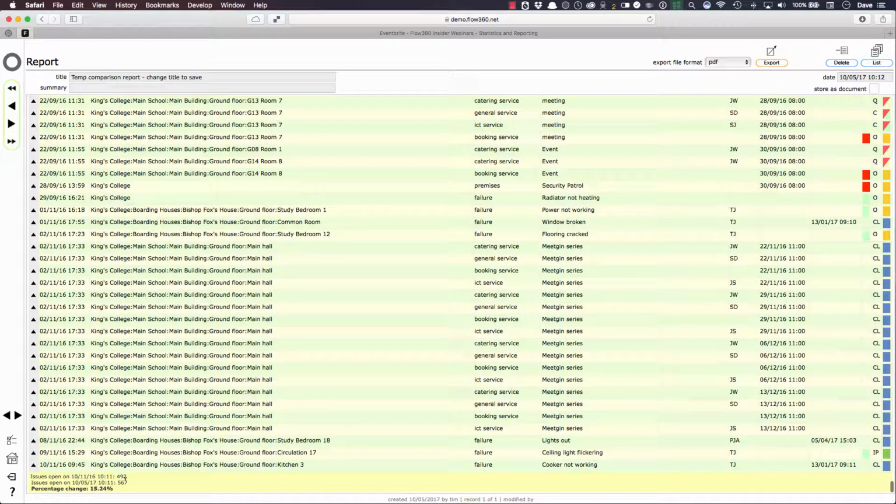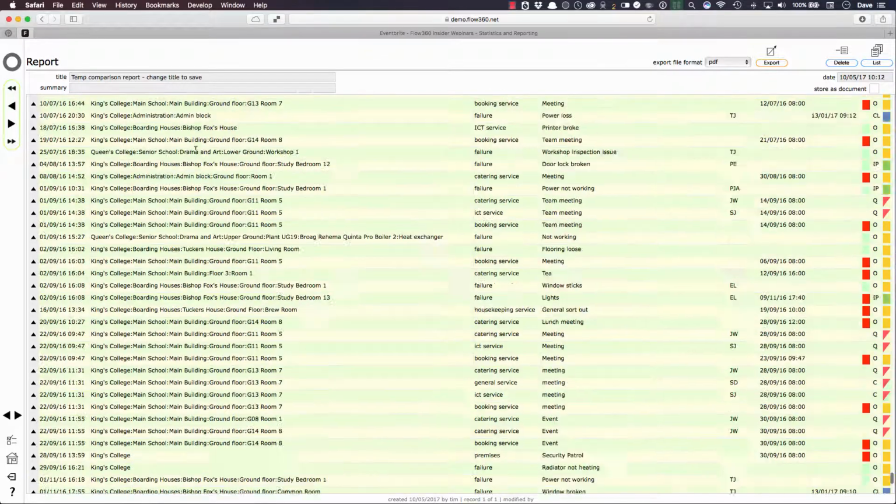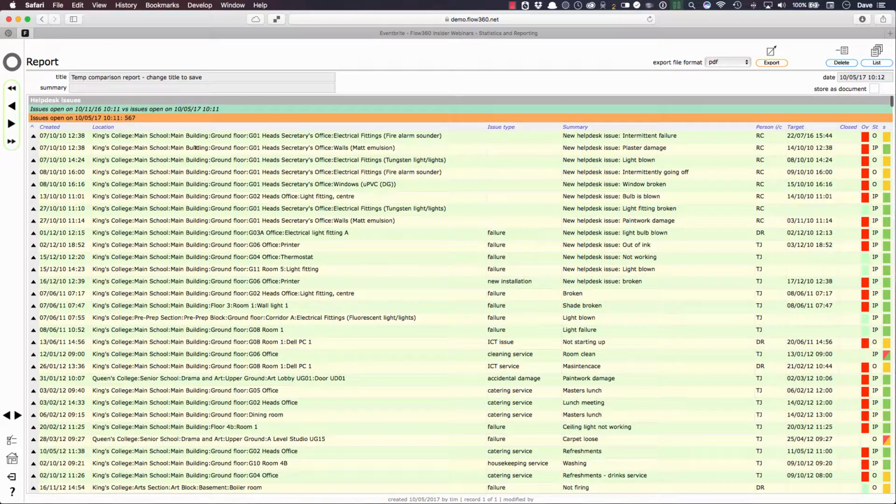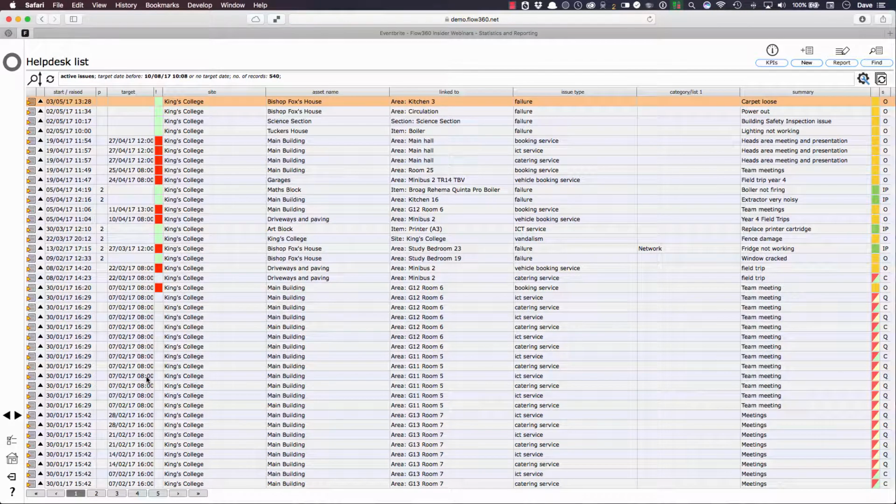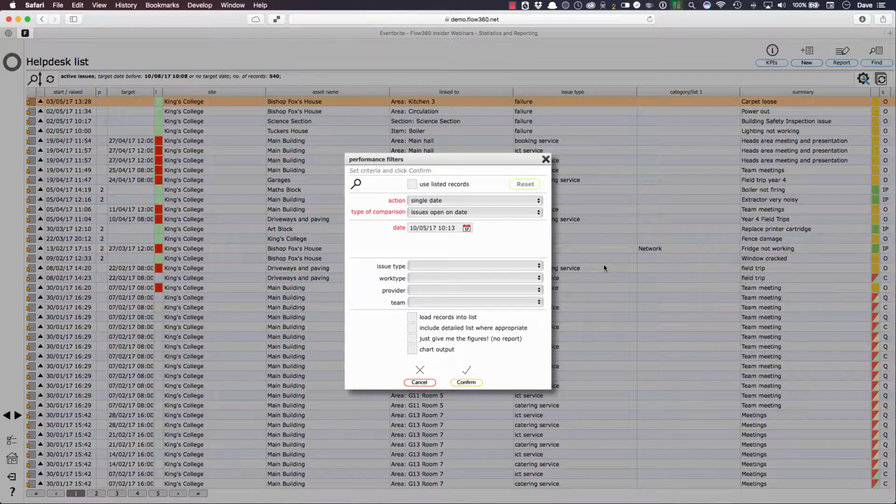And right at the bottom, we get the November readout 492, the current readout 567, and the percentage change: 15.24% more issues open today than we had open 6 months ago. And obviously from that we begin to ask questions. Does that mean we're getting more issues logged on the system, or does it mean that our performance in terms of keeping up with the number of open issues is falling behind? So that's a simple comparison, just looking at numbers of issues open on a date compared with another date.